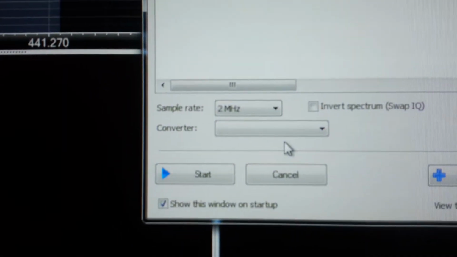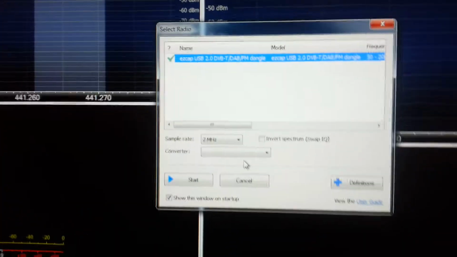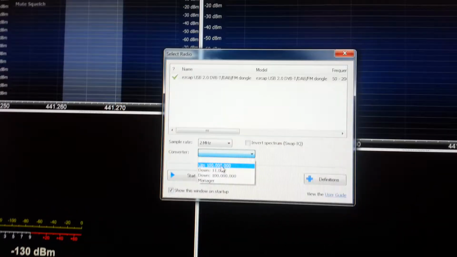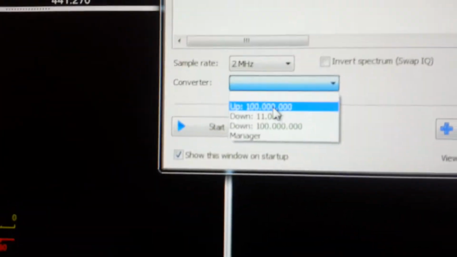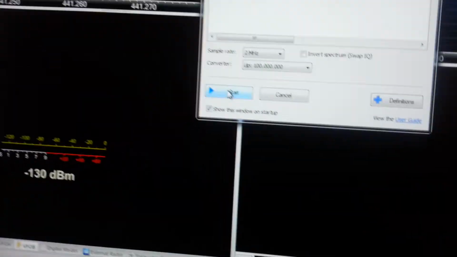Well, you've got your sample rate, which is just at the bottom. That's the size, the bandwidth of spectrum you would see. This 2 meg, that's what I find it works best around, that sort of size. Now obviously there's an up converter in the dongle, so I need to up 100 meg just to be able to receive the HF band. Obviously you need to do some research.